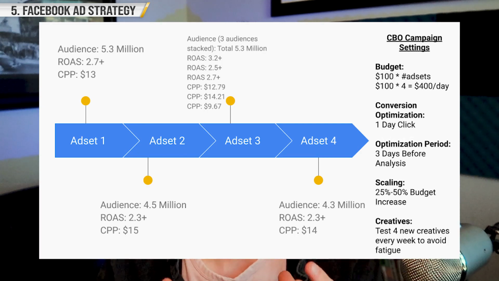The reason I make sure my ROAS is above 2.5 is as you scale, you have to expect a drop in return on ad spend. If I have a return on ad spend of above 2.5, I can be very confident that the CBO campaign can handle this increased budget.